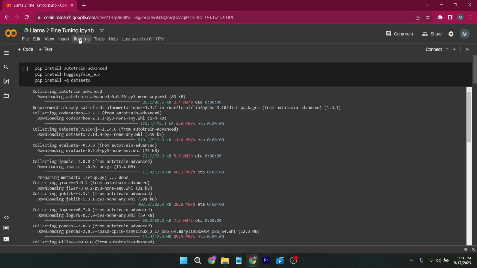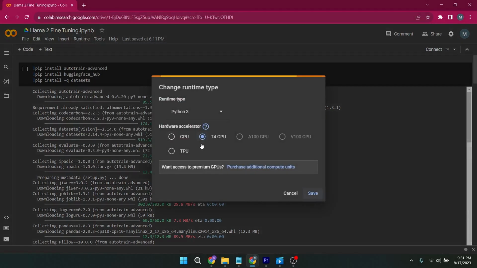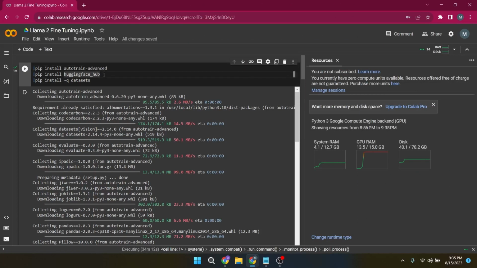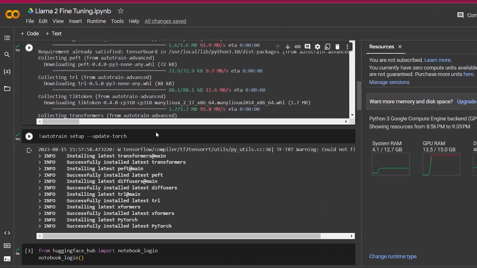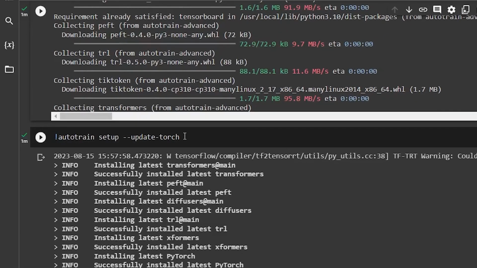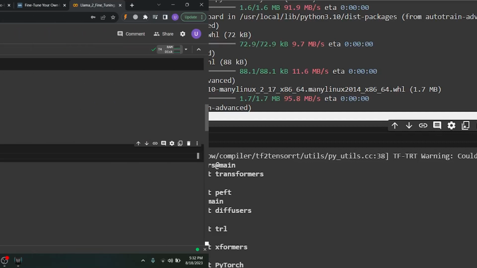First, you need to go to the runtime, make sure that you are running the GPU runtime. After that, run the first cell. So this will install the AutoTrain advanced package as well as Hugging Face Hub and dataset packages. Sometimes you need to restart the runtime in order to use the packages. Alright, if you are fine-tuning the models on Google Colab, you need to include this line of code: autotrain setup --update-torch. Otherwise it is not necessary for your local setup.